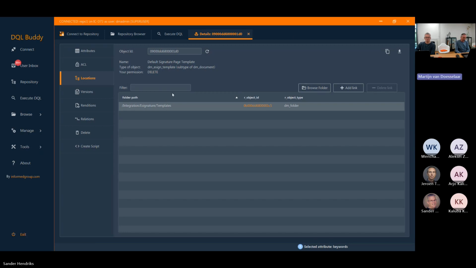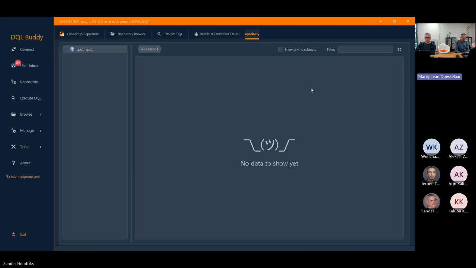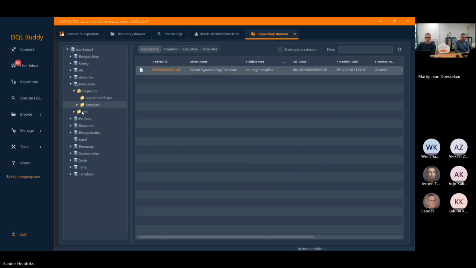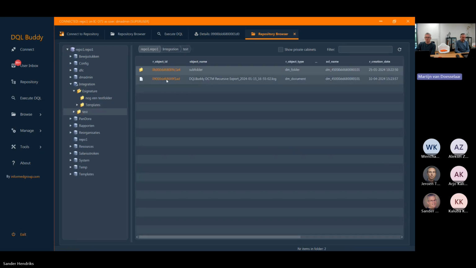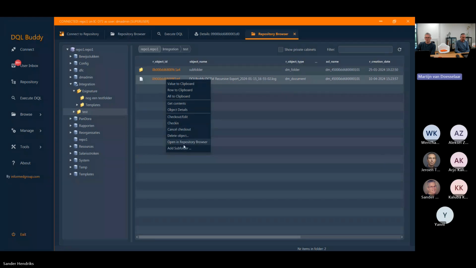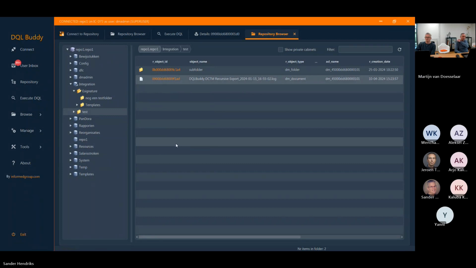Well, this is also available on some other types in the context menu. So if I go to the folder again, for instance, I click on something else. Now I can here open a repository browser. It will open a new browser for the selected object.